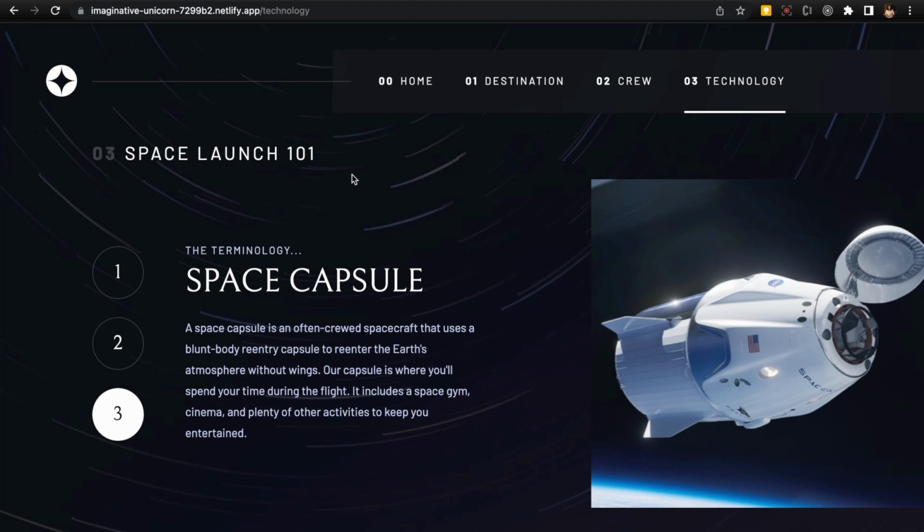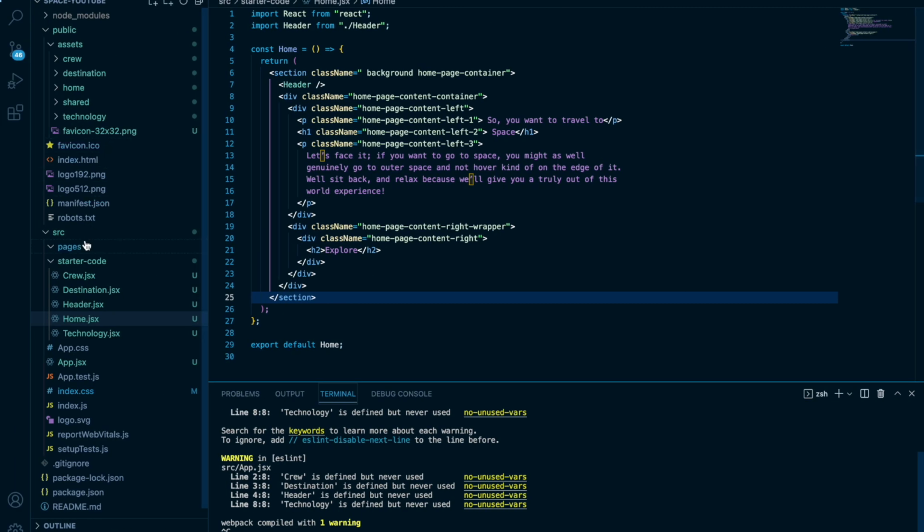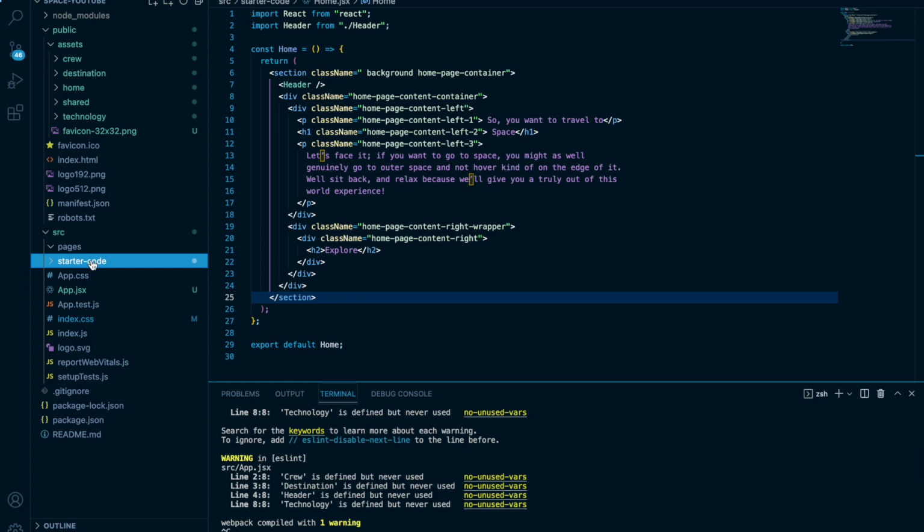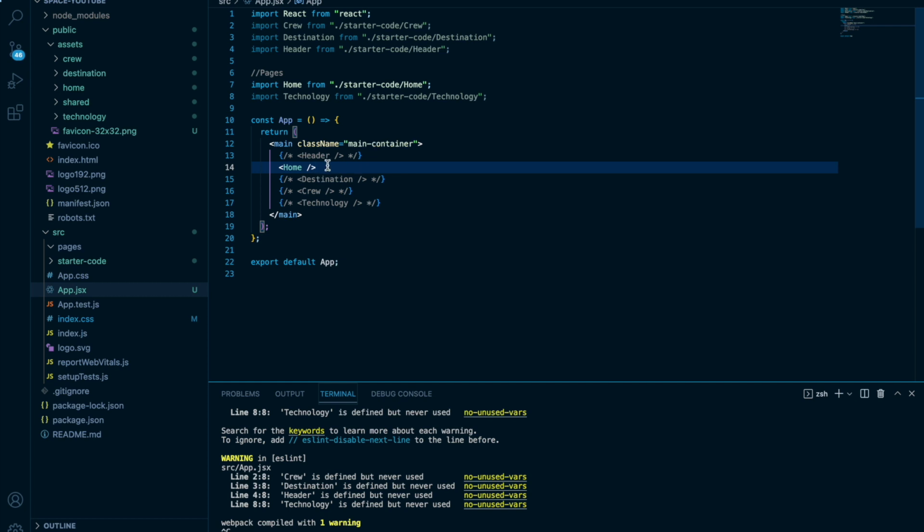Now, I have included a starter folder here. This is the starter code, in which I have set up the basic pages. So you can go to app.jsx, and for now I have just put home. So let's start the project.